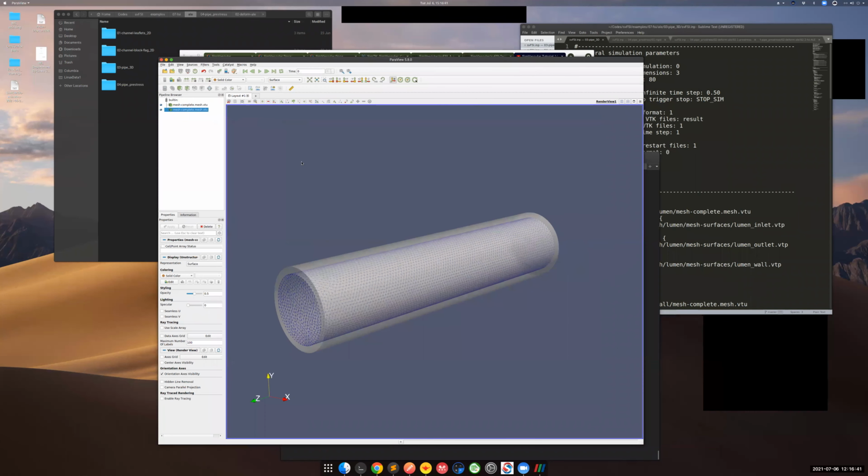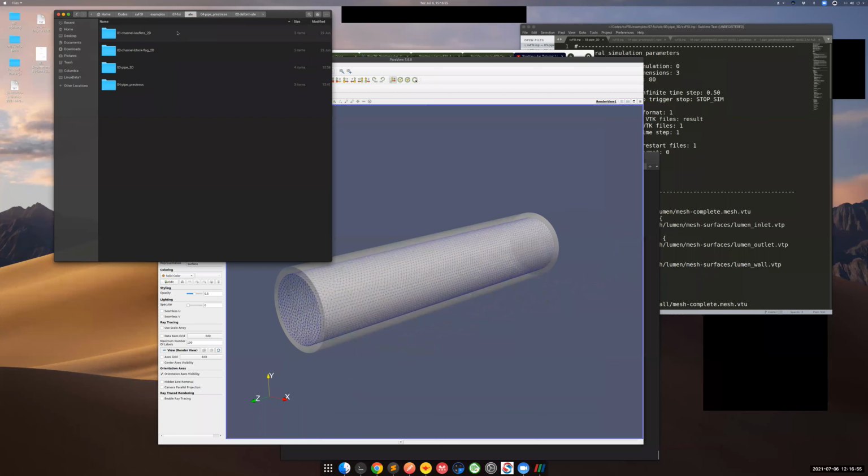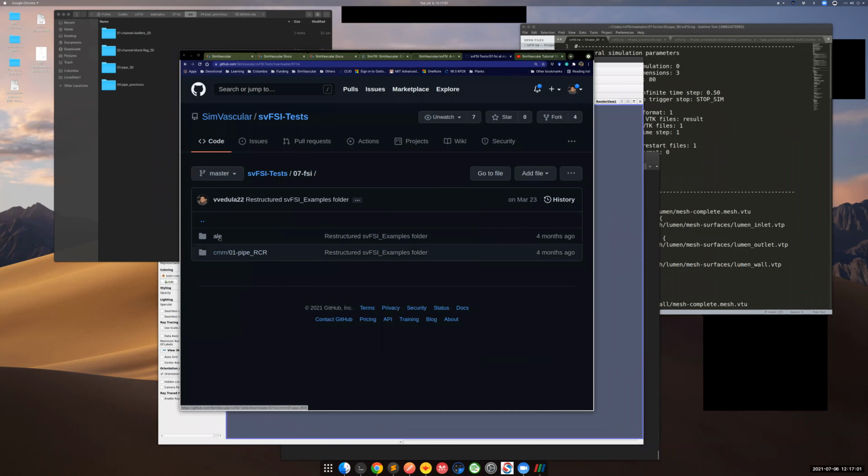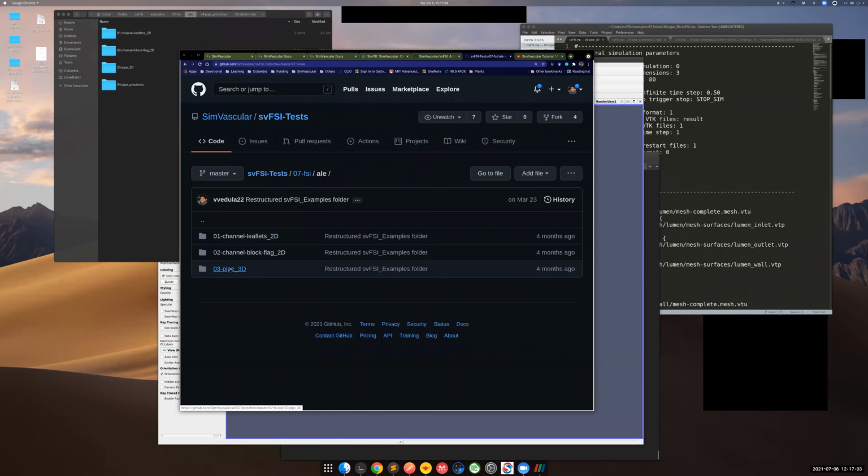So let's say now that we have gone through some of the preliminaries, and we have created a mesh that is nodal conforming between the fluid and the solid interface domains. And now we want to do the fluid structure interaction simulation. So I would encourage you to again go into these examples. You have the FSI examples, and today we're going to go into the ALE simulations and the pipe case.